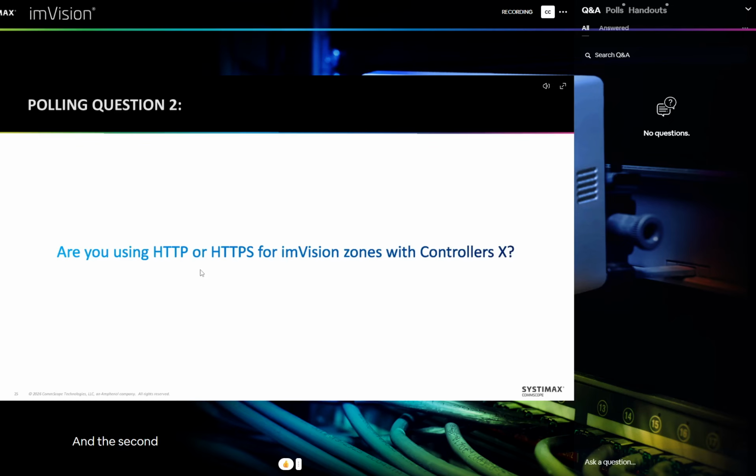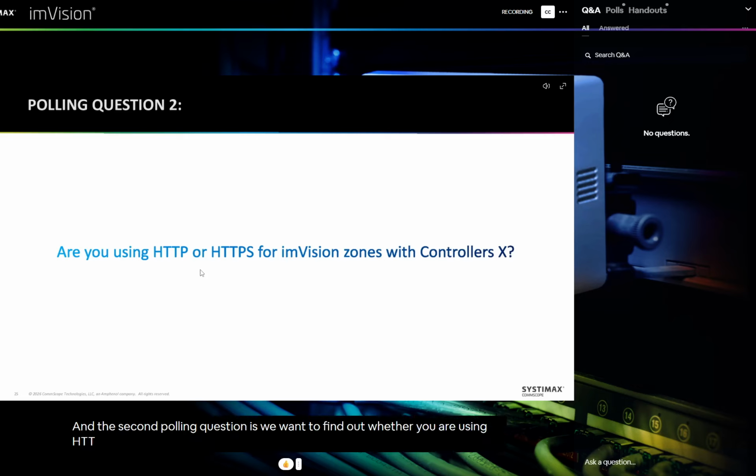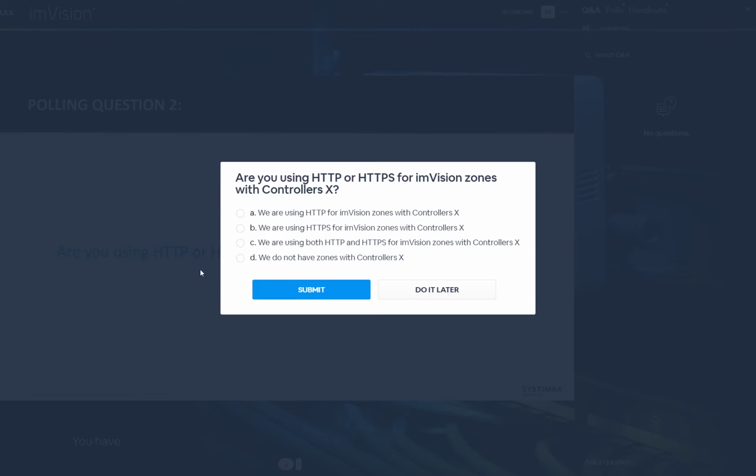And the second polling question is we want to find out whether you are using HTTP or HTTPS for imVision zones that contain only Controller X. You have 25 seconds to respond to this polling question.